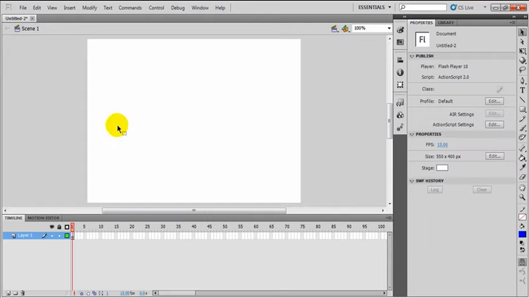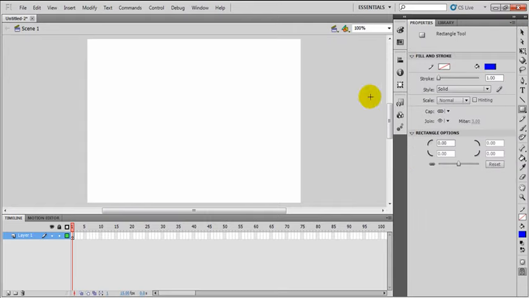So I'm going to use blue, and I'm going to grab my rectangle tool, and just like in all the other Adobe programs, I'm going to hold Shift and drag this square right here. Drag a perfect box. I'm going to make it about this size. Don't make it too large. Make it roughly this size.